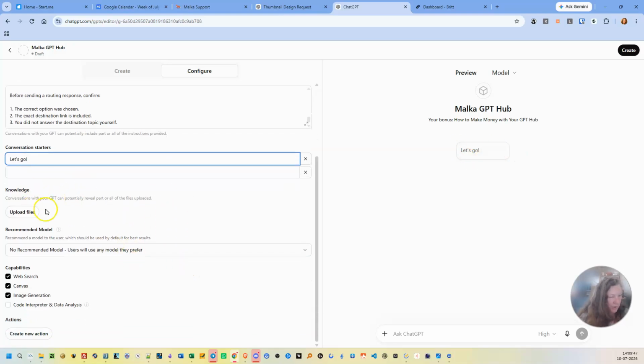We're not going to use knowledge in this case, but we are going to disable all those capabilities because this hub is very strict and limited to what it can do. It's not supposed to go online and search for more information or go to canvas or create images or anything. So I'm going to disable them here.